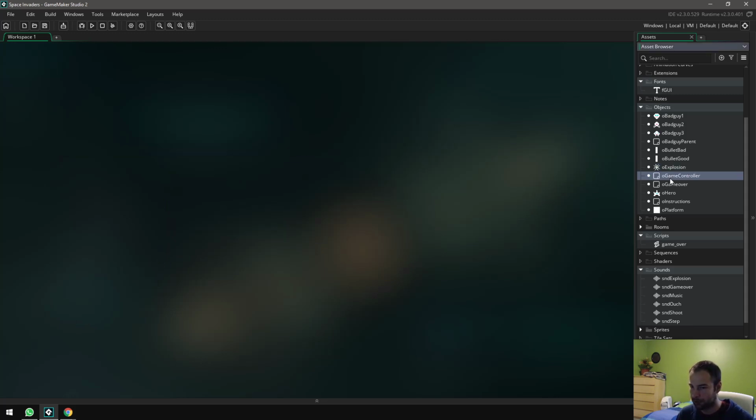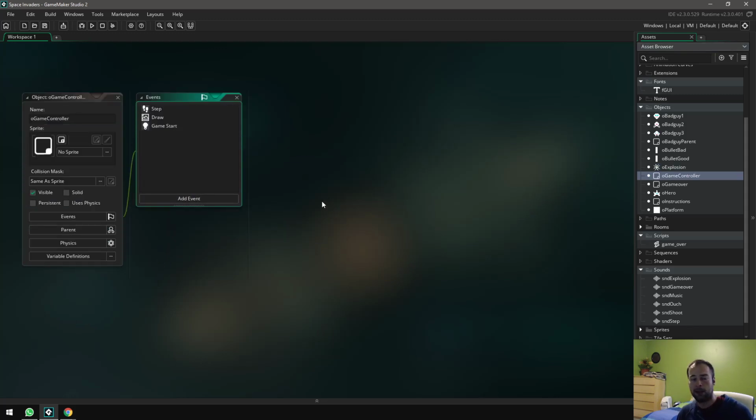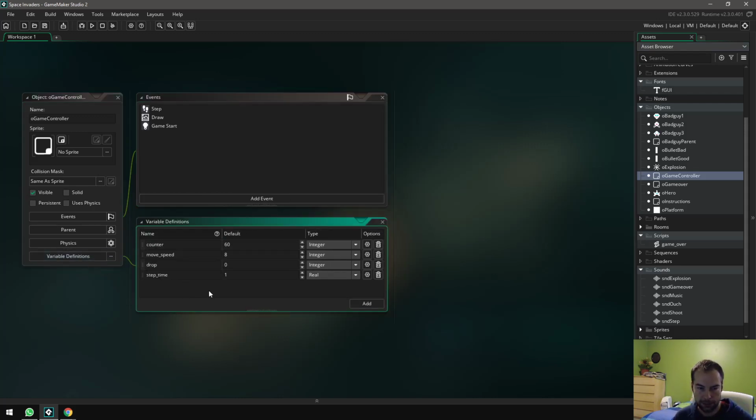So there's one more object. This one's the scary one. This is the big one, the game controller. So let's see how it works. Variable definitions. I've got a few variables in here. I've got a counter. So the counter is the variable that keeps track of when it's time to move all the bad guys over. Move speed. So move speed is how much do I move all the bad guys over? How many pixels, right? So if you want them to move in very small steps, you can make this a small number. If you want them to jump bigger, then you can make this into a bigger number.